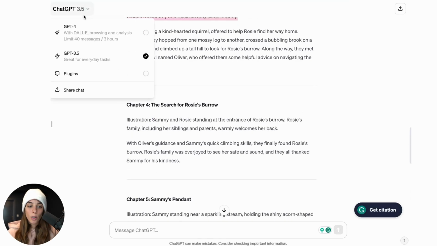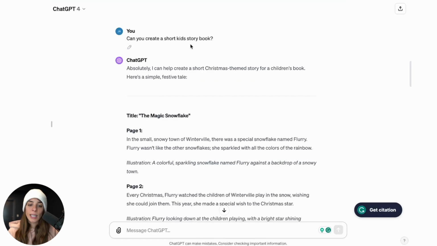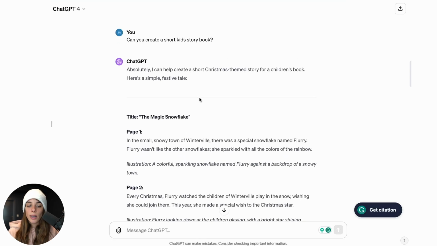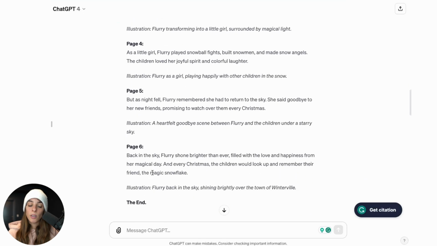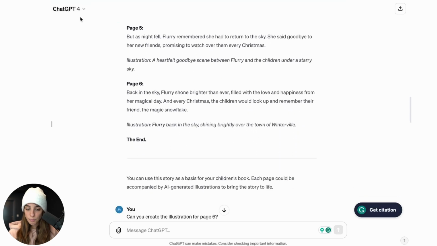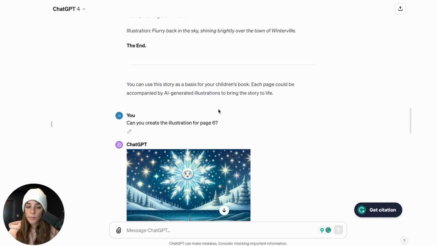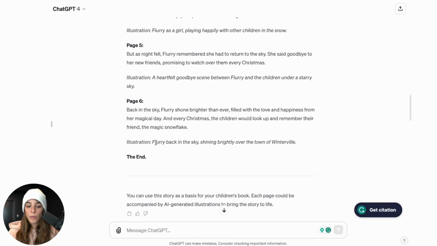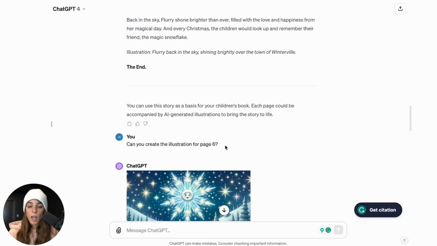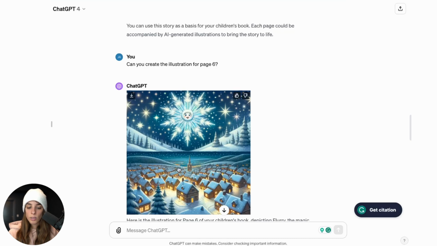With ChatGPT 4 instead, I asked exactly the same question, and ChatGPT has generated for me the story divided into pages with the illustration. For the illustration, you can generate that as well within ChatGPT, so you don't need to use another tool. So, for example, in this case, I asked, can you create the illustration for page 6, which was Flurry back in the sky, shining brightly over the town of Winterville. And then that's what it has generated for me.